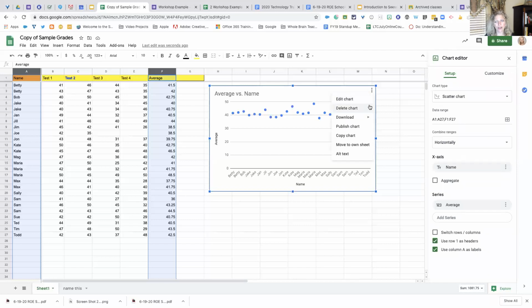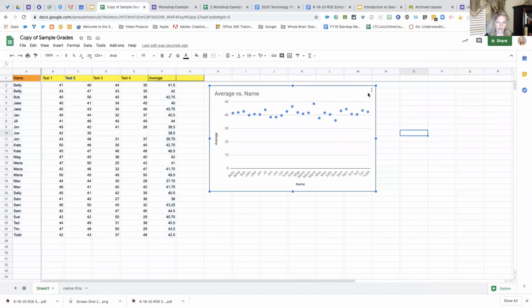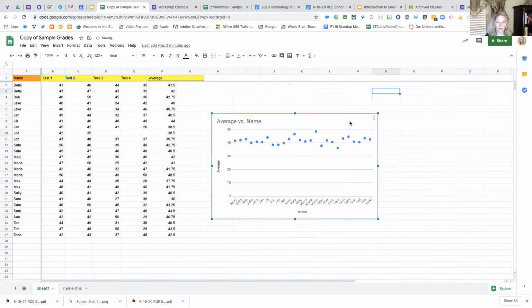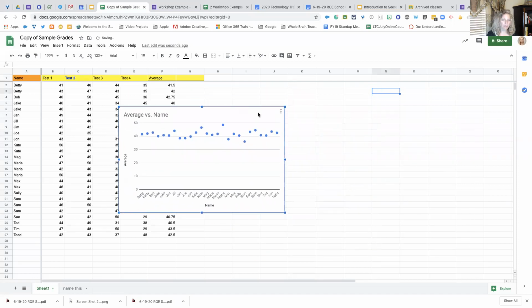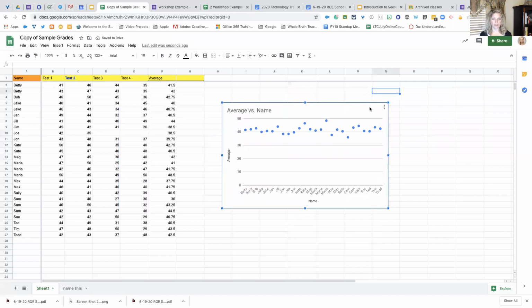Also, if I click on these 3 dots, I can delete the chart. I could even download this, as I have 3 different choices I could download it as. I could publish it, I could copy it, and then I can move it to its own sheet. So watch what happens when I move it to its own sheet. So again, I'm here, I selected the chart and the 3 dots. Do you see when I'm not on the chart, I don't have the 3 dots, so I have to select the chart. I can move the chart anywhere around this sheet, but let's say I want it on its own sheet. So just click on the 3 dots, move to own sheet.